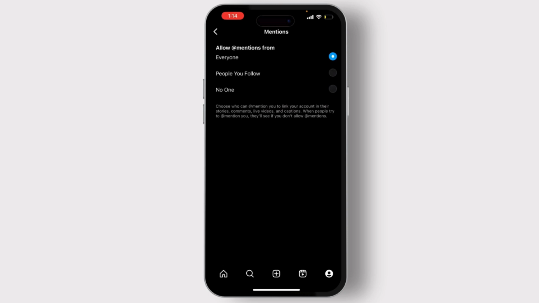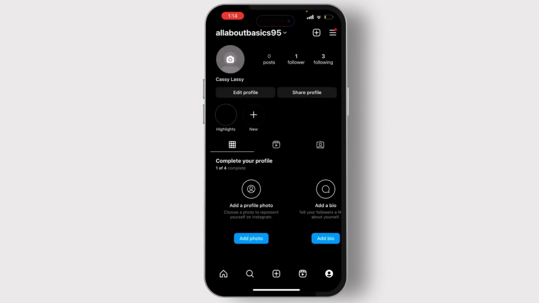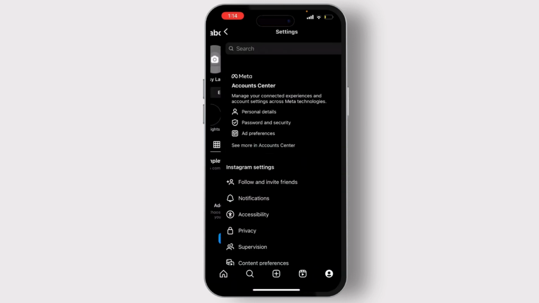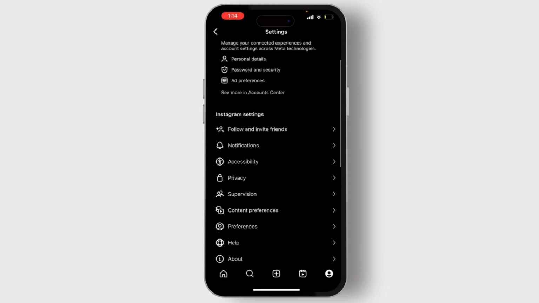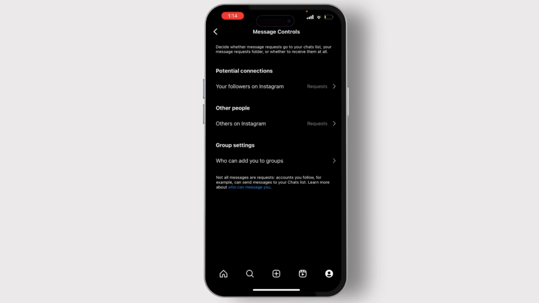From here, what you need to do is you have to go on the three lines which is on the top right corner of your screen, then select settings. From here, go through the privacy and then select messages.